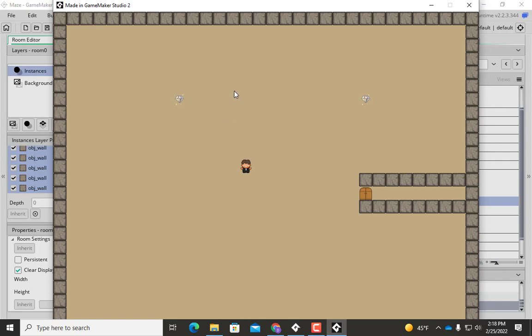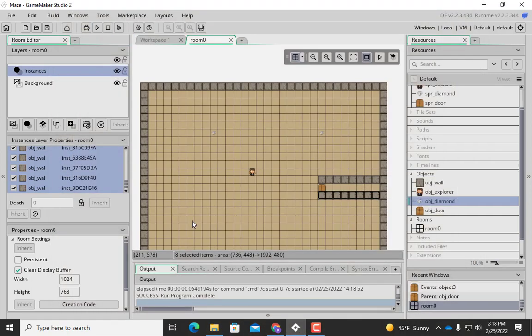But we can go and we want to pick up these diamonds, right? Got a couple problems already. Well, the diamonds will disappear as soon as we touch them, so it doesn't matter. But we want to collect diamonds. You get all the diamonds, the door opens. That's the idea.